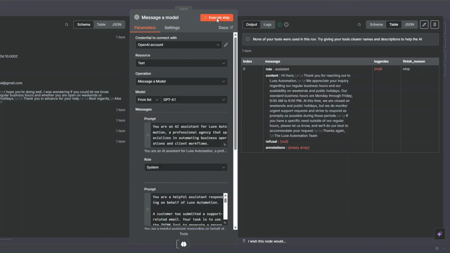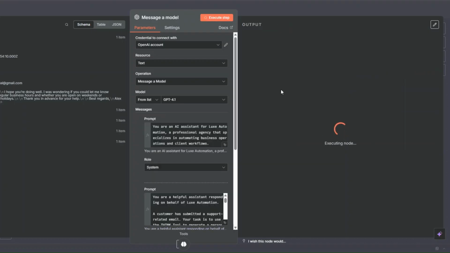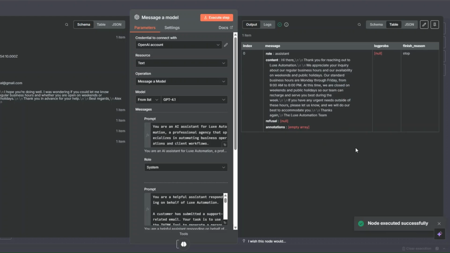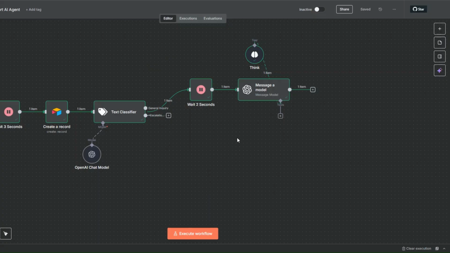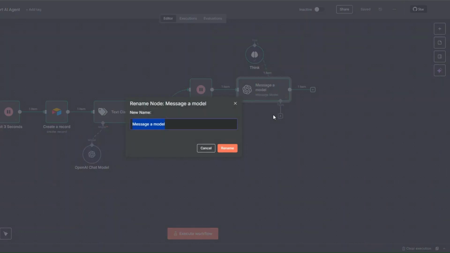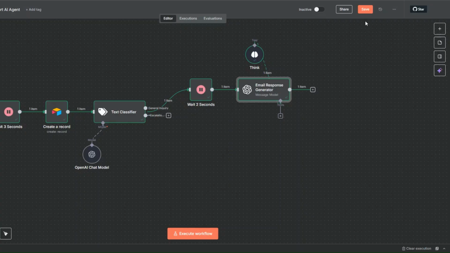So here I'll execute the step again to regenerate the reply. You can see it's executing our node and it gave us this incredible response over here, similar to the one that we had generated earlier. So our node works perfectly. So here I'll rename this node to response generator. Then here I'll click on rename.